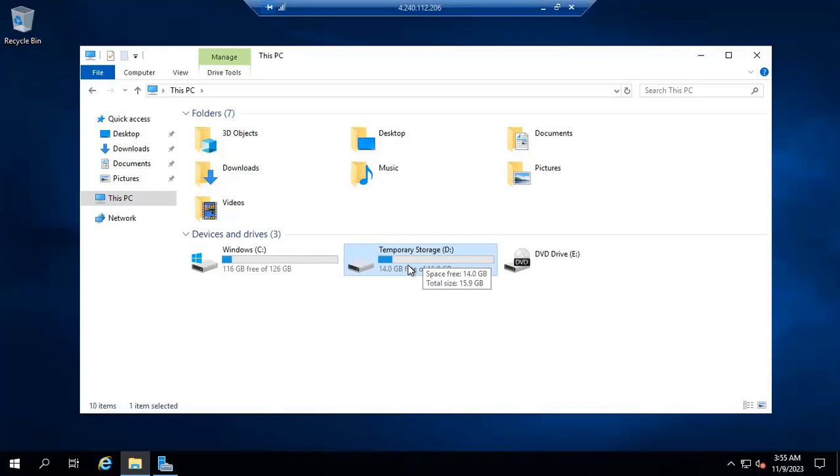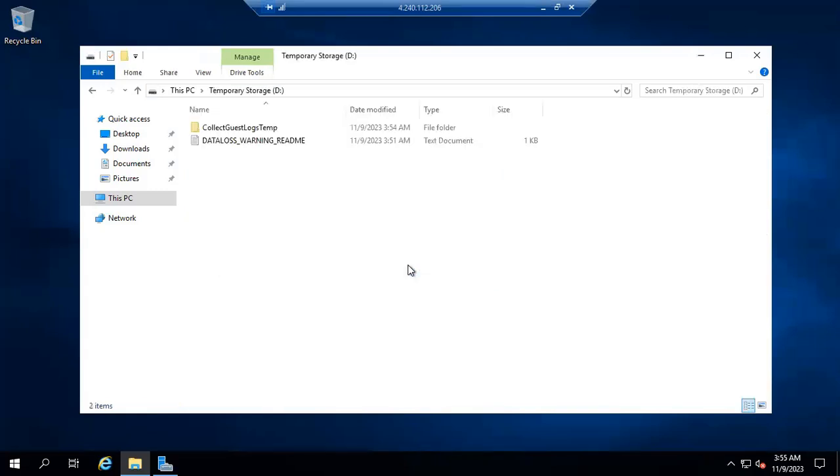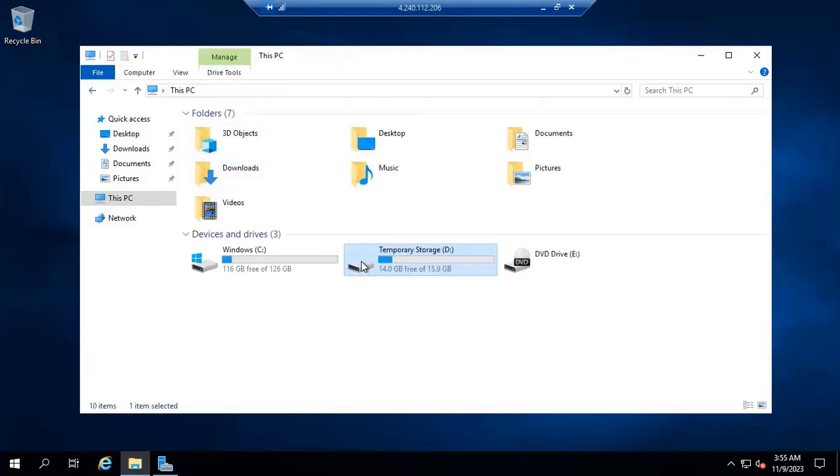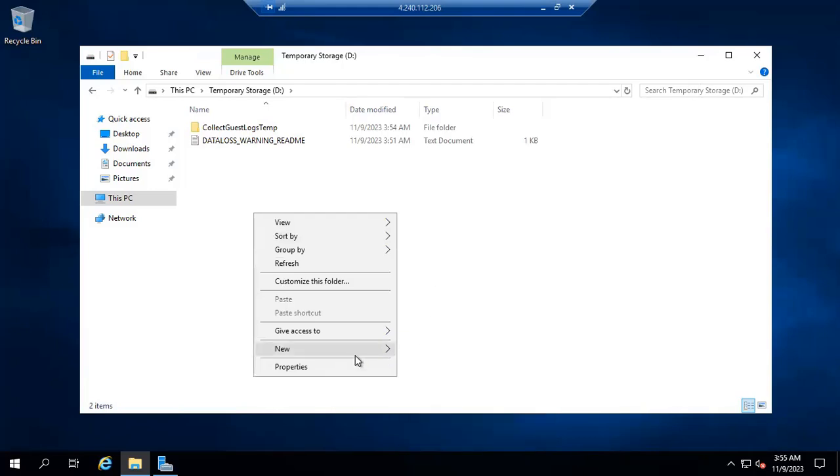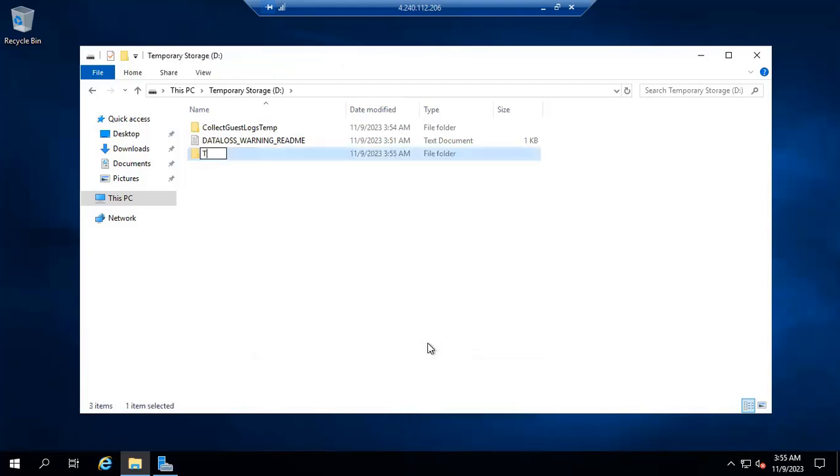This drive is being created by Azure for use as virtual memory. Okay, so if there is an underlying physical memory issue, then it is going to use this virtual memory from this particular storage. Just for the sake of your understanding, I'm creating a folder called test, basically.